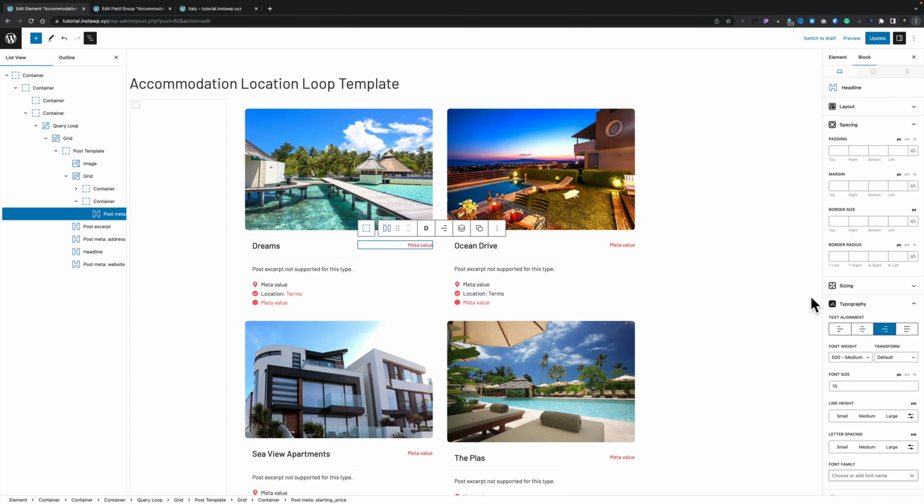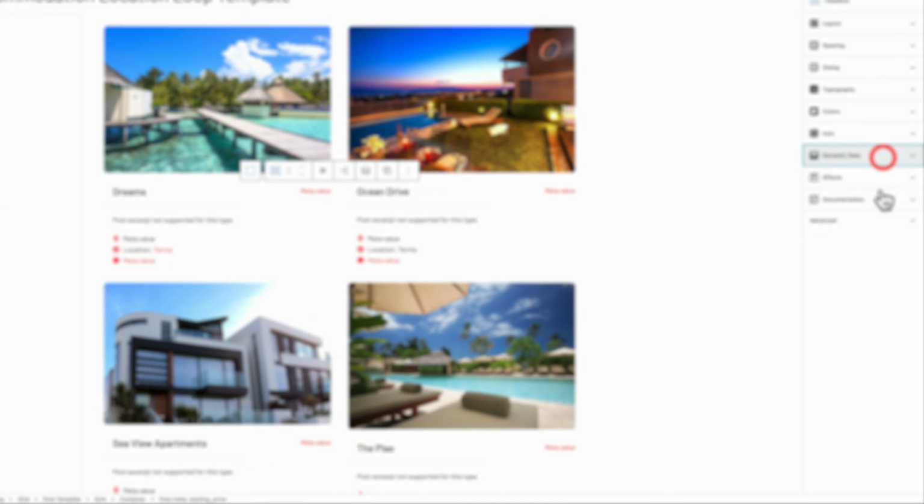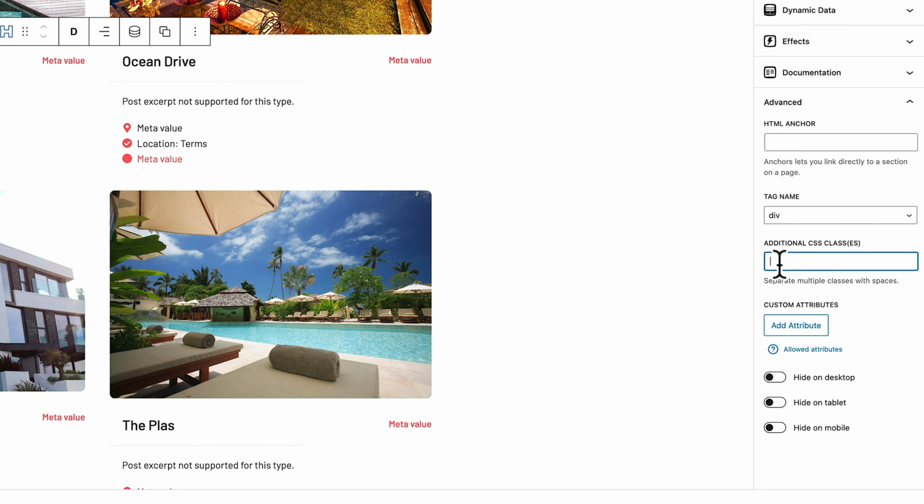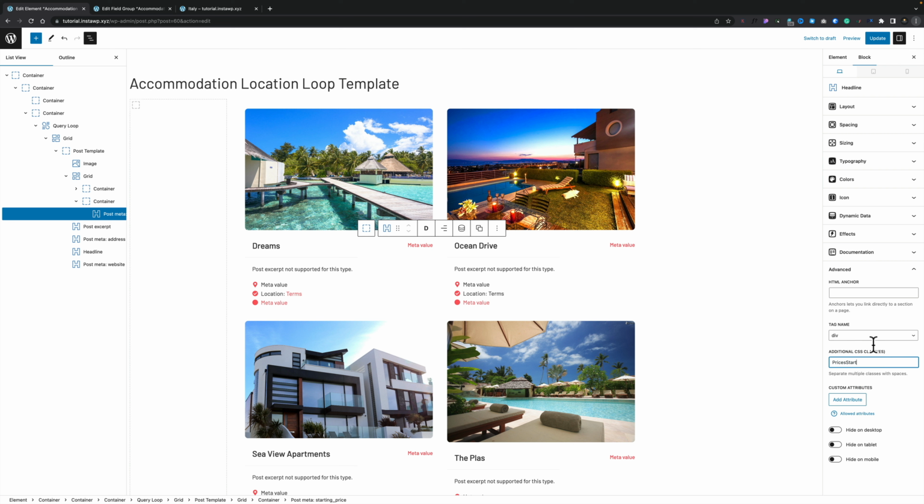Well, we can use a little nifty CSS trick. So what we're going to do is we're going to close all of these down. We're going to come down to the advanced option. So what we're going to do is we're going to give this a class, and we're going to call this PricesStart, and that's all we need to do. So we're going to click on update, and we've now applied a custom CSS class to that specific entry.